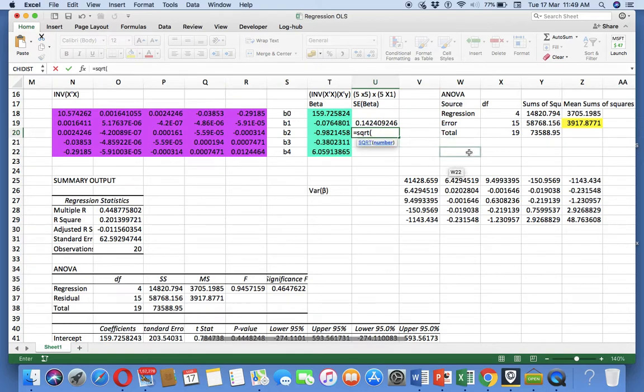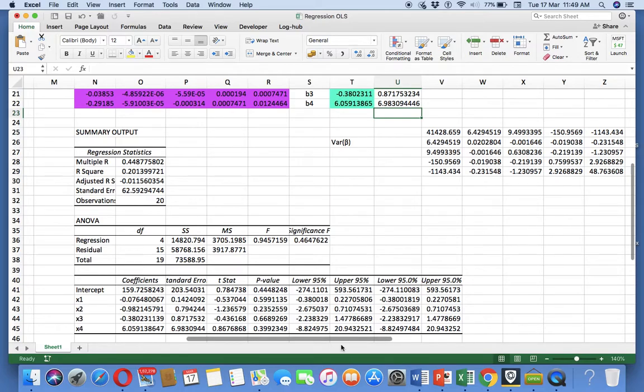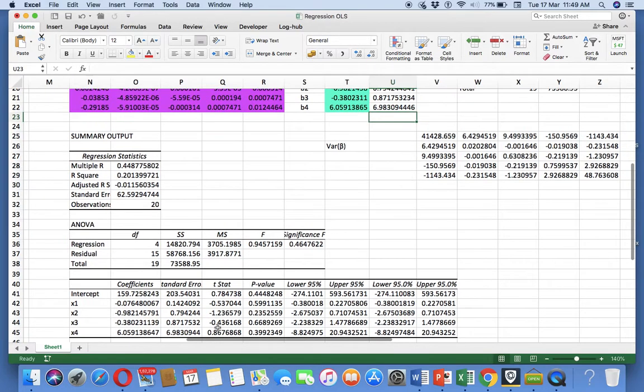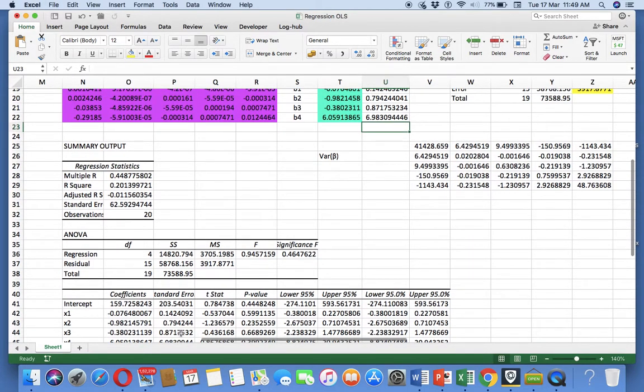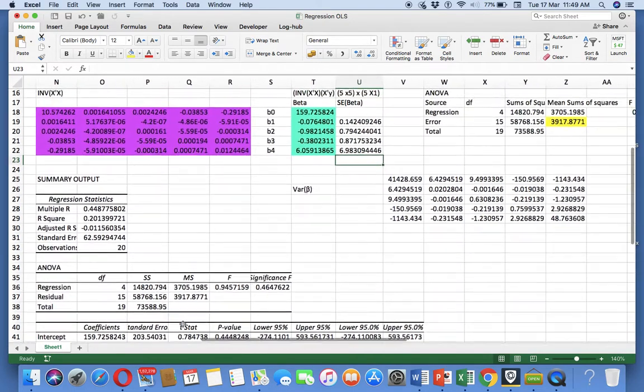I'll open a bracket and take the second diagonal. And I get another. I'll take equal to sqrt and I'll take the third diagonal, and the last one is equal to sqrt and I'll take the last diagonal. Now I've got the standard error values, which are the same as the standard error values here, 6.98, 8.71, 0.79. So I've got the standard error.